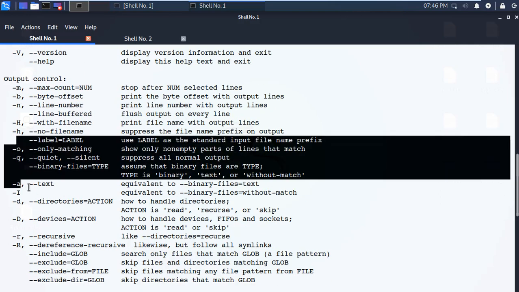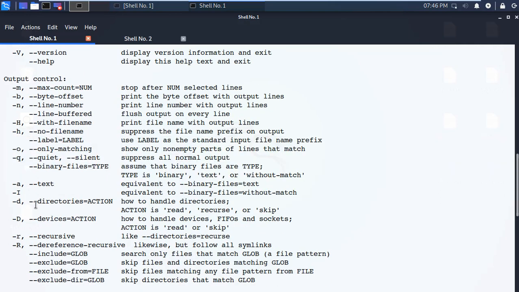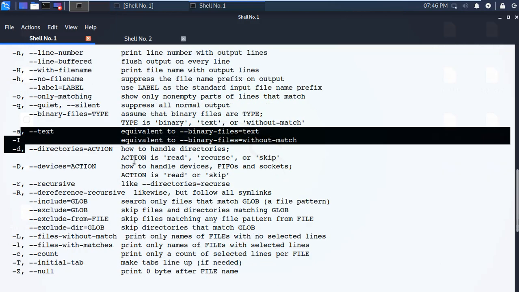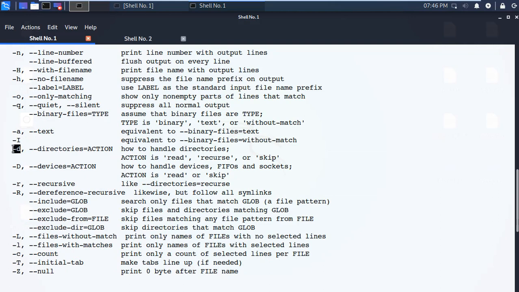And next we see -d to handle directories. Once you specify -d, you have to give a space and then how you want to handle that directory, whether you want to read it, recurse, or skip that particular directory. You have to provide that option here, like -d space read, and then that action will be performed on the directory. Just like that we have an option for devices as well.